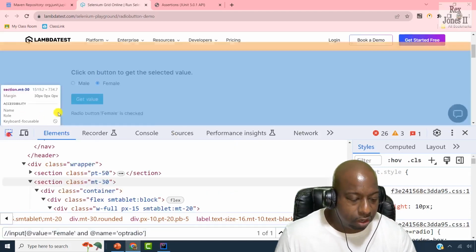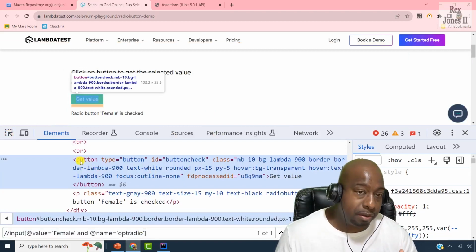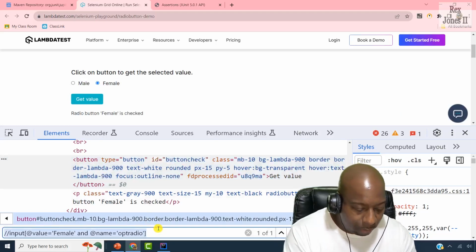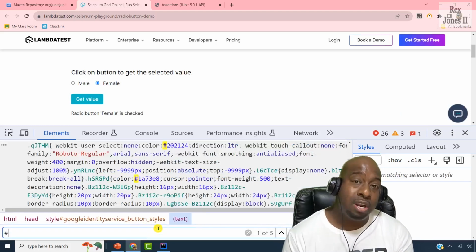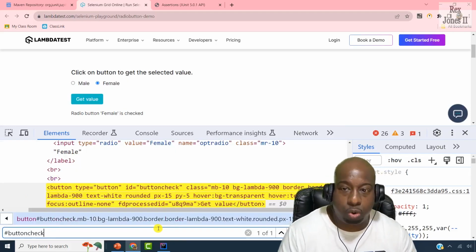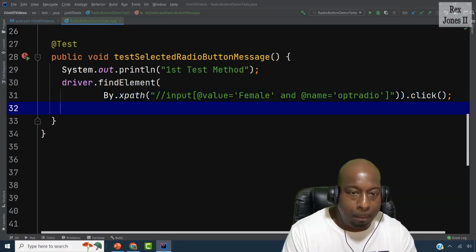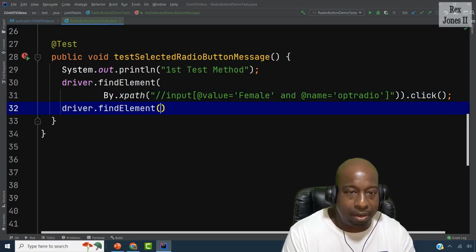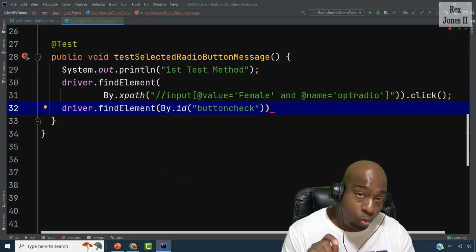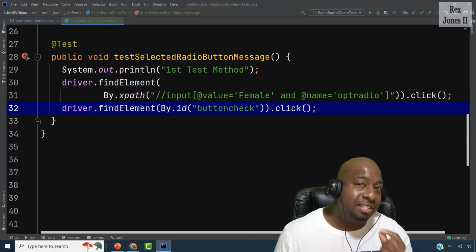Inspect the button of get value. And we see the tag name is button and it has an ID value of button check. We test this by writing a hashtag, which is a shortcut for the ID attribute. Then the value, button check, and we see it shows 1 of 1. In the IDE, we're going to find it by writing driver.findElement by ID, and that value is button check with an action of .click.